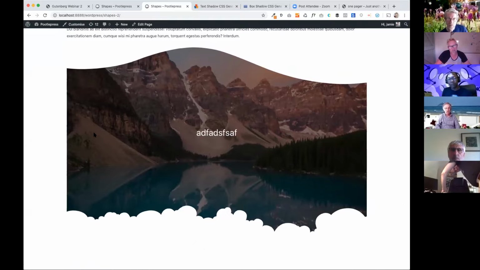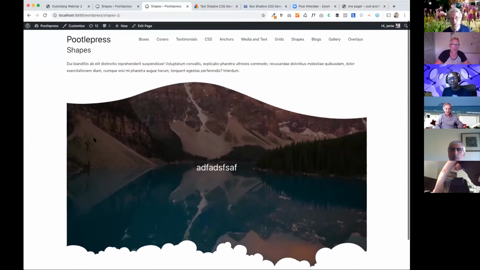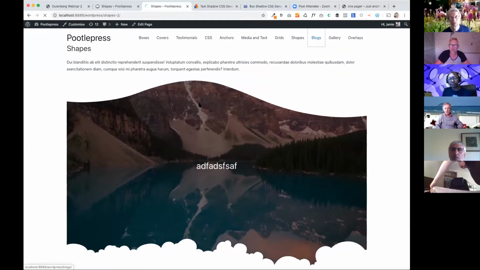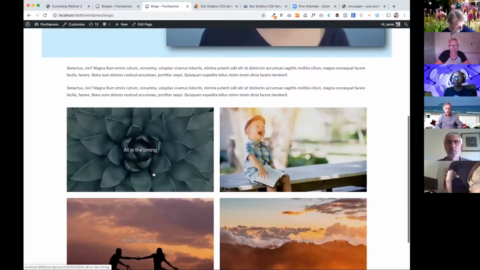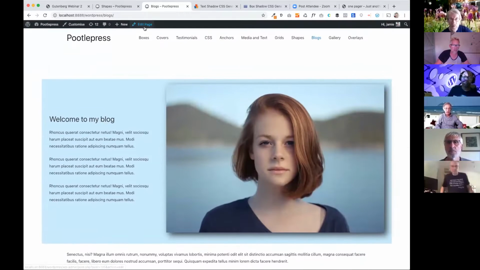See that? Looks like somebody's eaten my photo, but you get the idea, hopefully. Okay. So that's shapes. And then we've just got a few more to show you. This is blog here. Let me just show you how I built this.